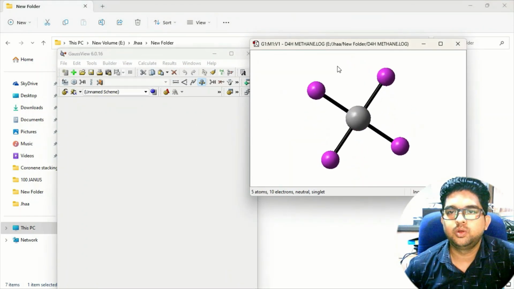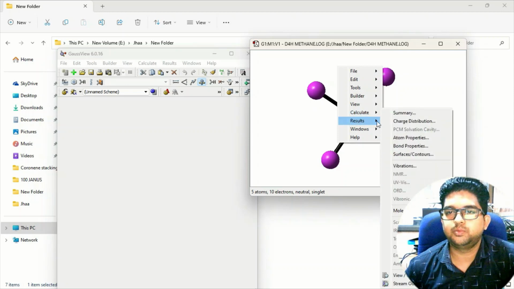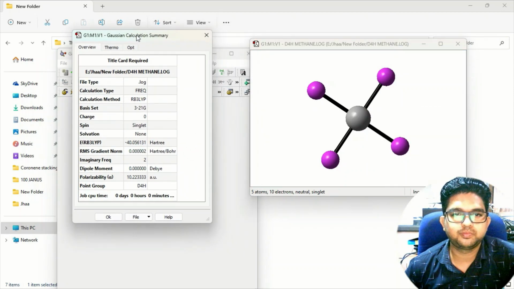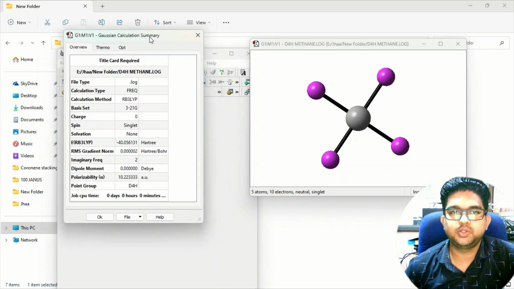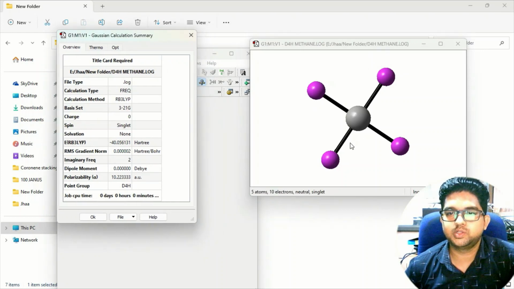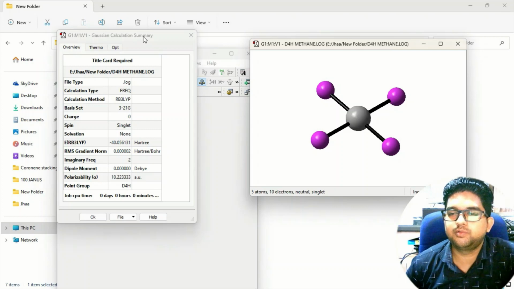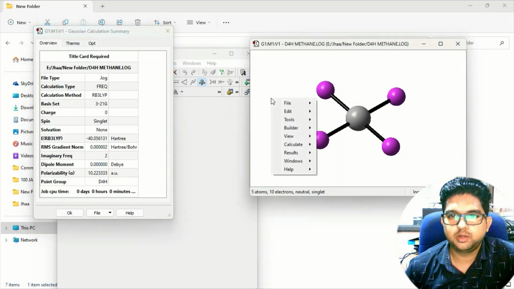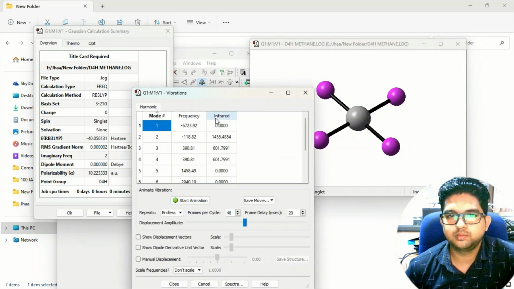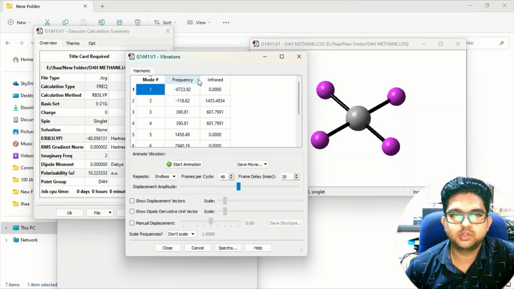Now right click, go to the results menu. In the summary, you can see two negative frequencies are there, right? First we need to see what kind of frequencies these are, whether it is a soft frequency, a vibrational frequency, rotational, whatever. So we'll look into it. Right click, go to the results menu and vibrations. Now you can see the two negative frequencies: one is roughly minus 6700, and another is minus 118.